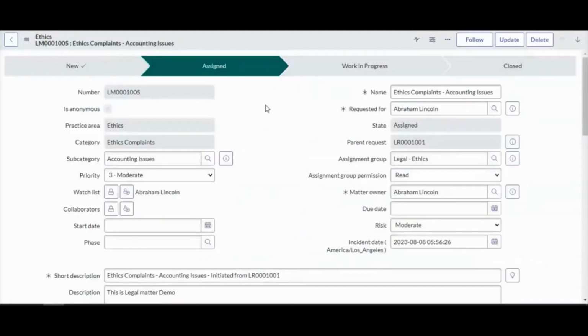So guys, this is the existing legal matter, number LM000105. Generally all legal matters start with the prefix LM, so that you can easily identify that this is a legal matter. The life cycle of the legal matter starts with New. When the legal matter is created, it is in New. Then Assigned, if the legal matter is assigned to a user or an employee. Then if that agent starts working, it is routed to Work in Progress, and as usual if it is completed, then we can close it. So this is the life cycle of the legal matter.